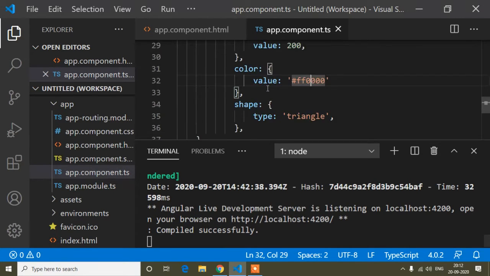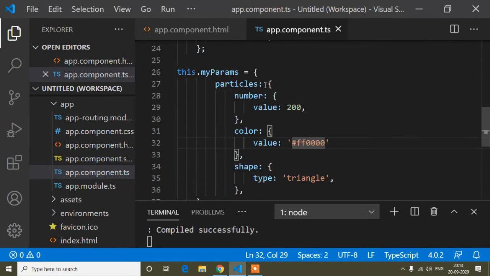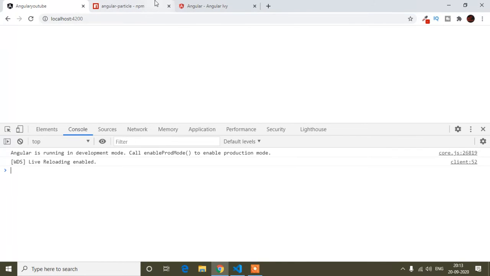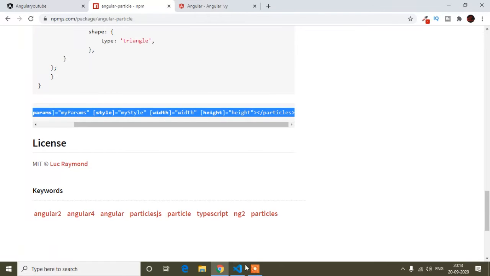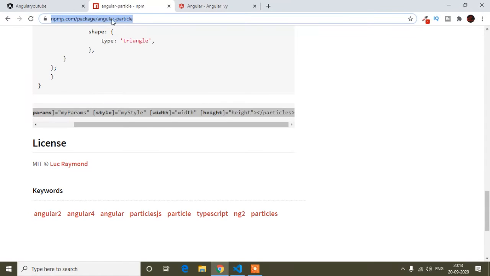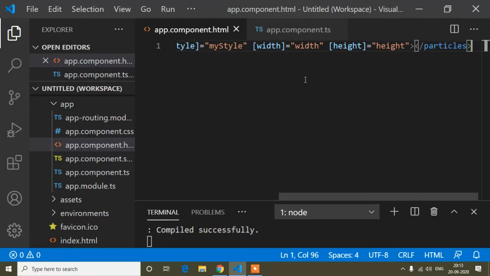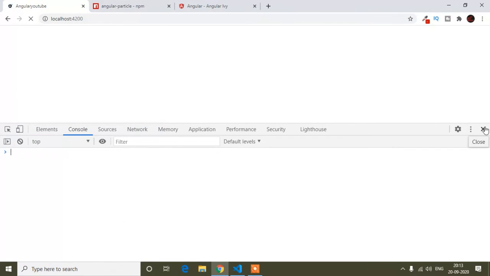So again I will go to the particle.js. After adding the TS file, I have to add something in our HTML file also. Again here you can see the HTML code. I will copy this line, and I will add this package link in the description also, so you can go check the description. I will add this in our HTML file also and save. Now I will go to my browser.